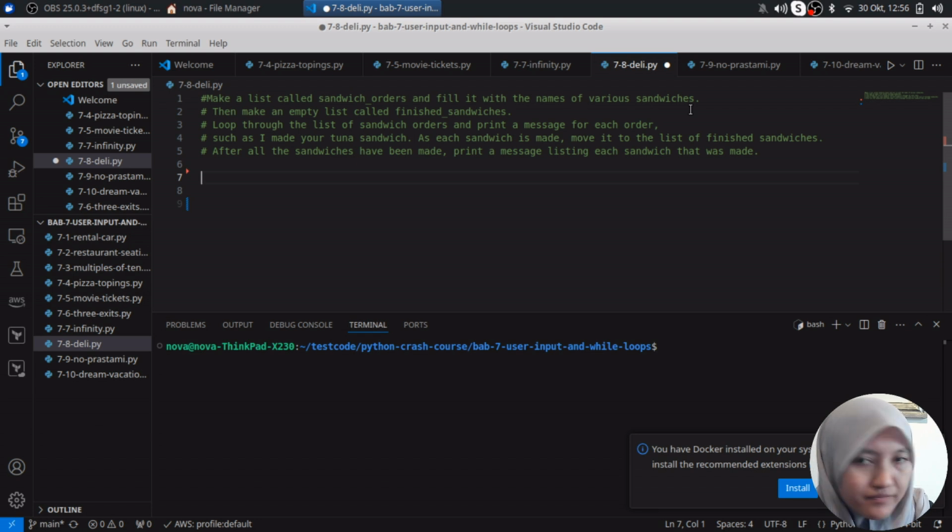Such as "I made your tuna sandwich." As each sandwich is made, move it to the list of finished sandwiches. We move it from the sandwich order to finished sandwiches. After all the sandwiches have been made, print a message listing each sandwich that was made. Okay, so let's just make the sandwiches.